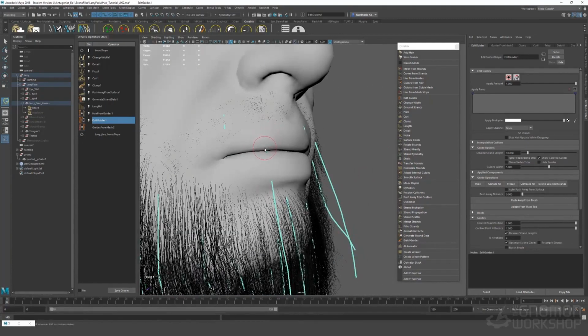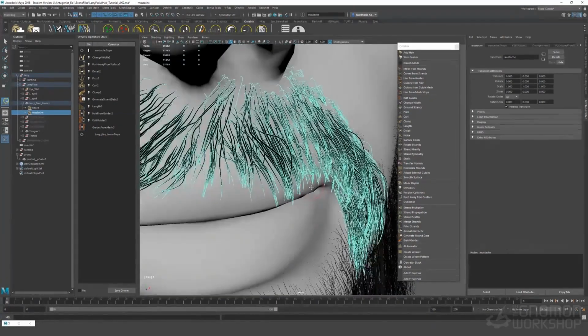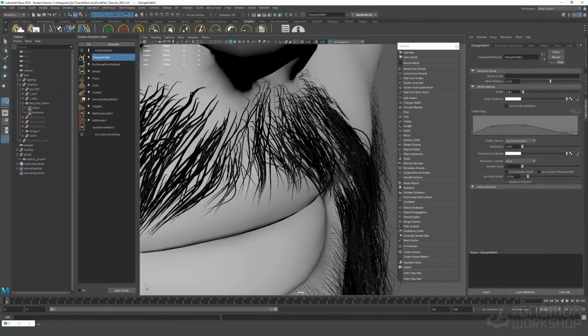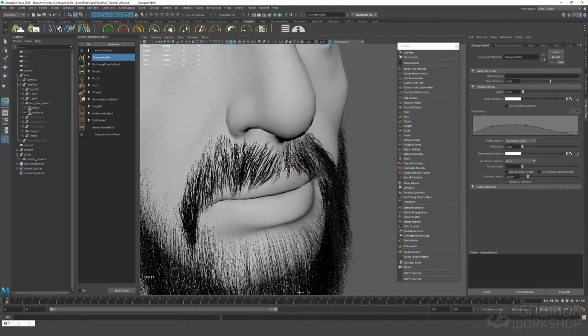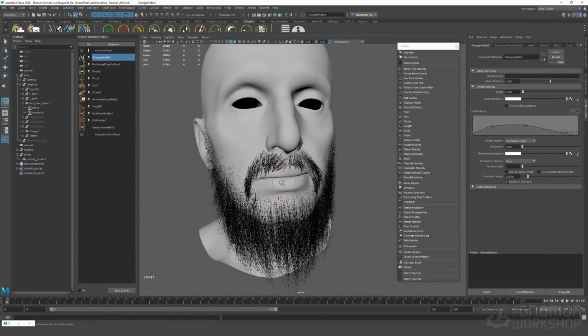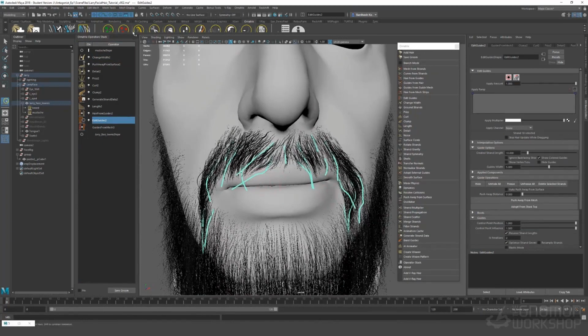So I'm deleting all the guides that are on the mustache area in the beard so that we don't see any strands on the mustache from the beard. I'm going to trim the guides a little bit and shape them.